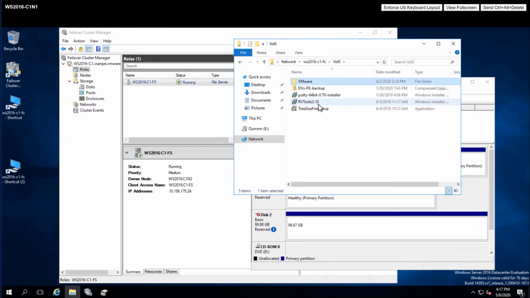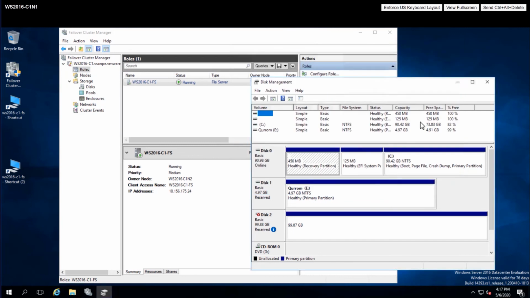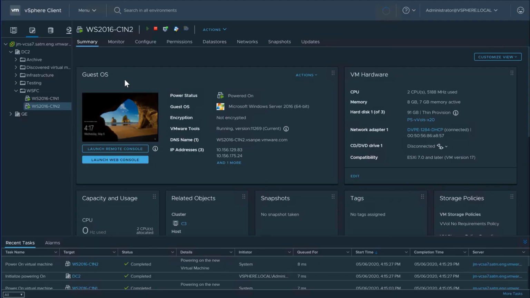As you can see in this demo, migrating off RDMs to vVols is a very simple process. For more information on vVols, go to storagehub.vmware.com.